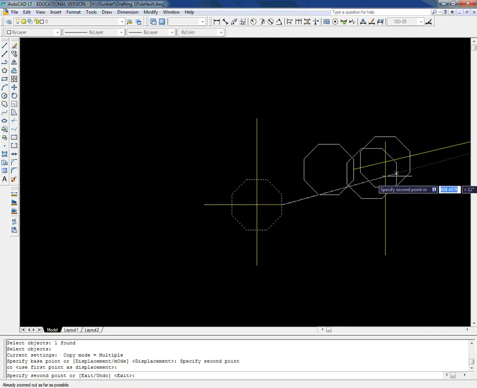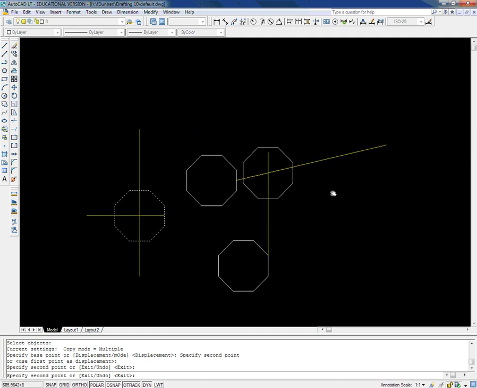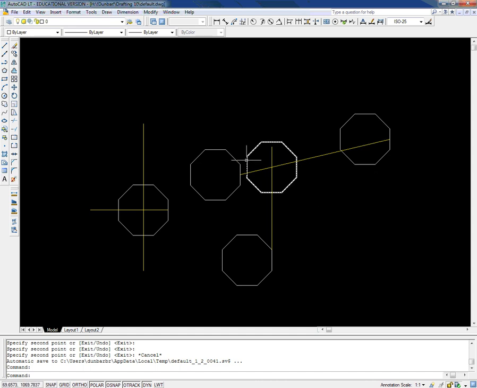If you don't want to hit escape or you want to make more than one copy, you just keep clicking on whatever point you want to copy that object on, hitting escape when you're done. That's how you make copies using a base point.